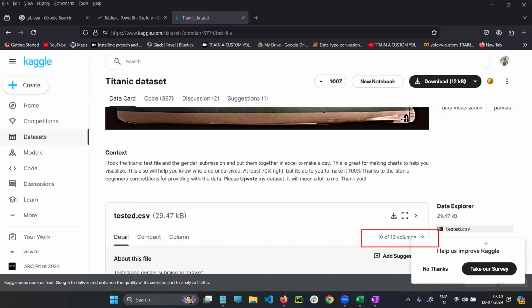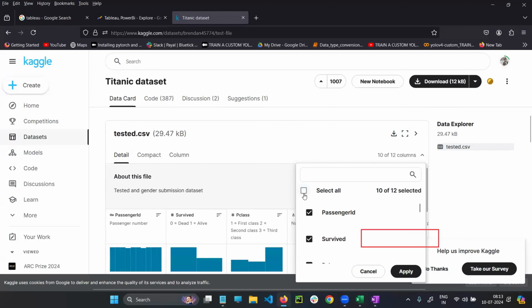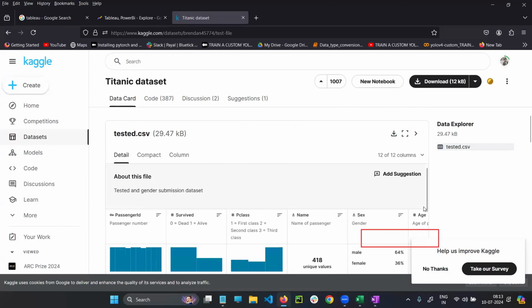What are they telling? 10 of 12 columns. There are 12 columns in the data, but how many are selected? 10. But how many do we need? 12 out of 12. So I'm going to click on it. Select all, apply. So 12 of 12 columns, everything selected.